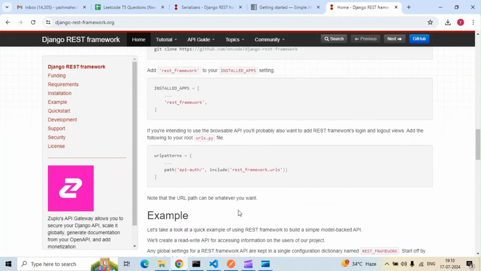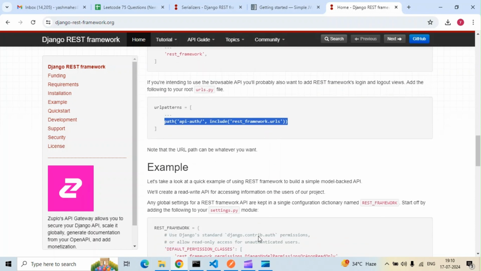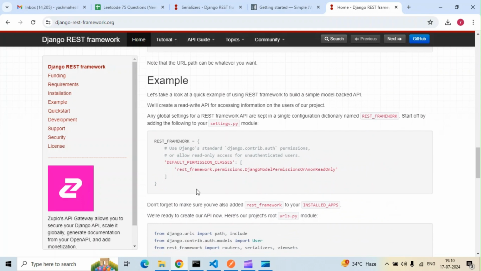Now we want to implement authentication using JWT. So we don't need to use this API auth here. Here also, the default permission classes, we don't need to use this because we are going to use JWT.